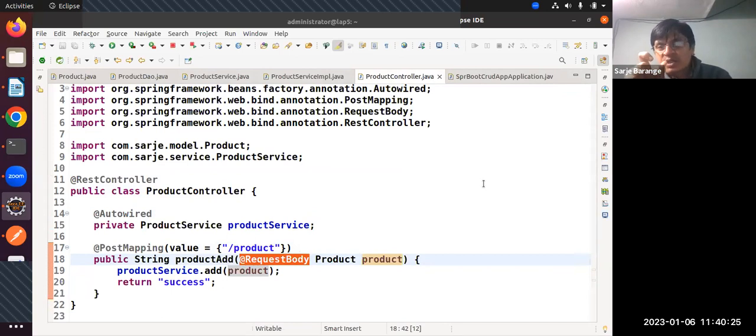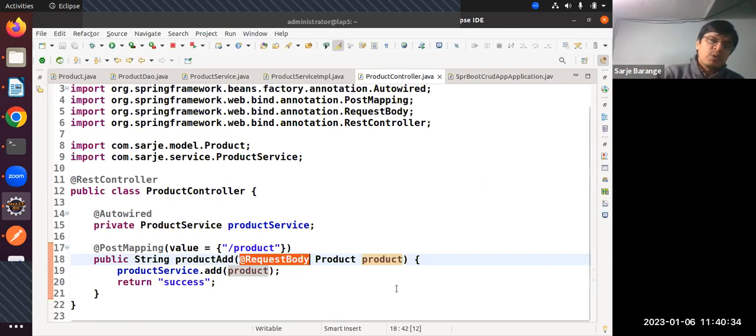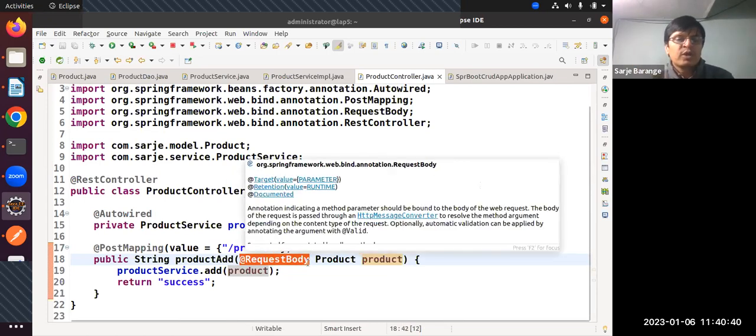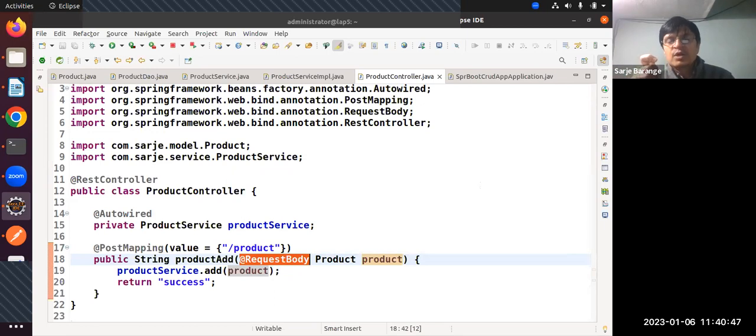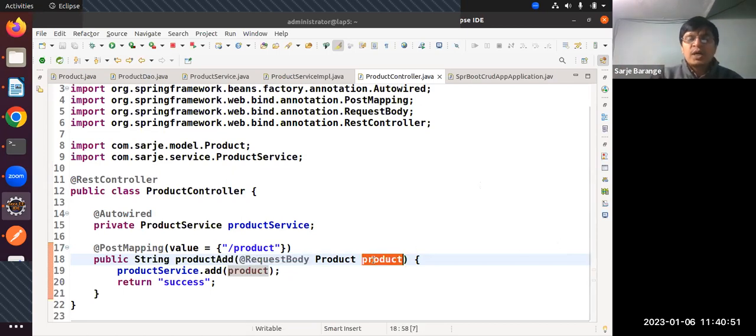But here we are receiving the JSON object. Your Spring Boot will receive the JSON object. That JSON object will be converted automatically into the Java product object and will be stored in it because of this @RequestBody. So the @RequestBody annotation will receive the JSON object. That JSON object will be converted into the Java object and will be stored in the given parameter. I hope you understand the meaning of this @RequestBody.